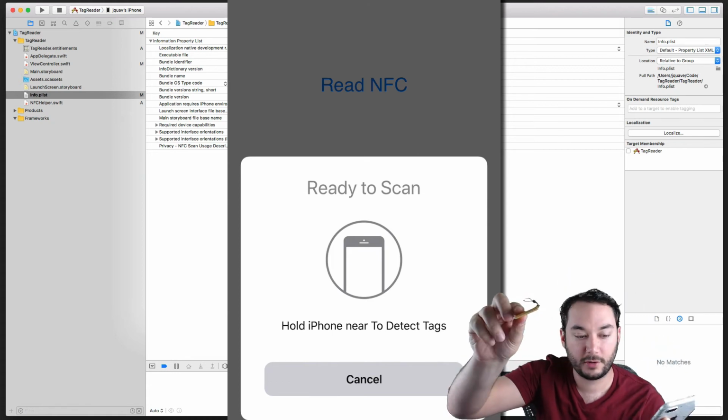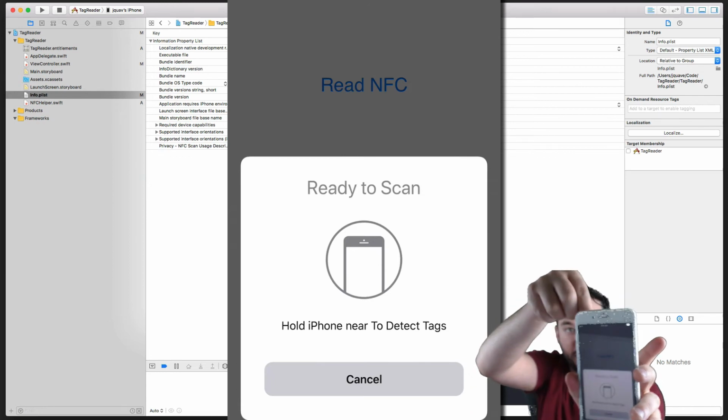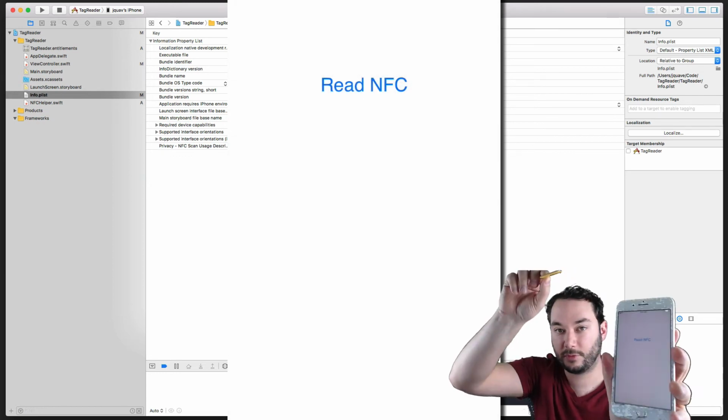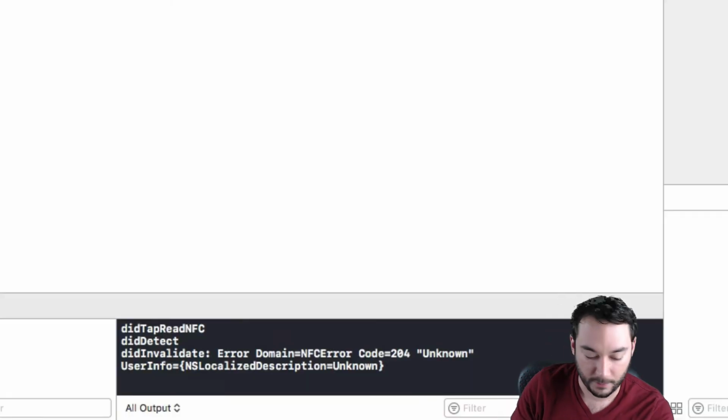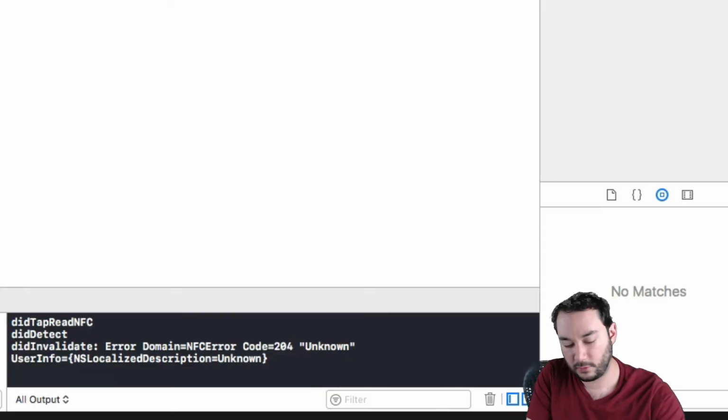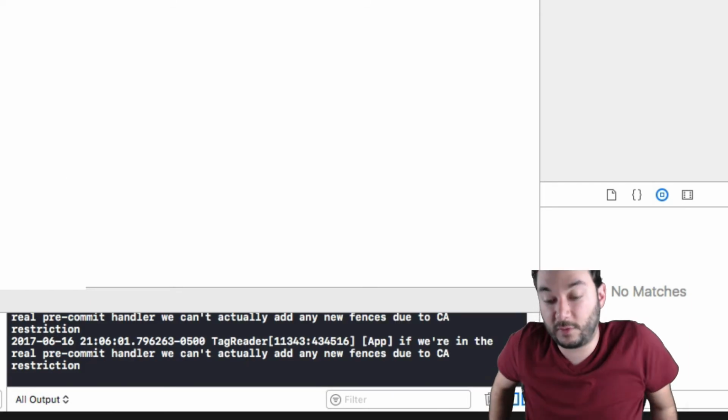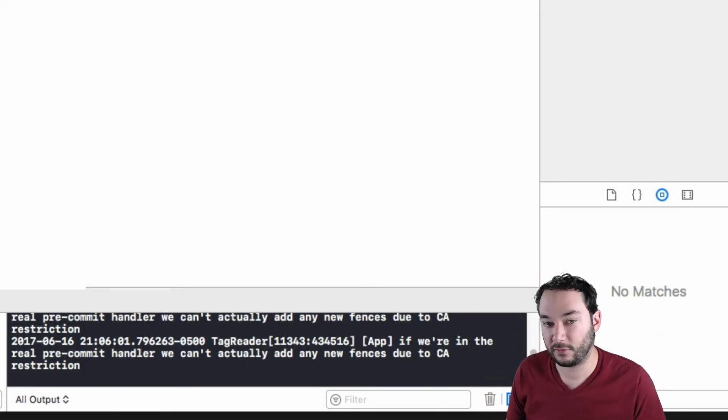So I have one right here. I'm just going to put it behind there. And I can't see. Oh. There it went. So it read the NFC code and it just says unknown. So let's dig in, see if we can get it to say something a little more interesting, see if we can make this work a little bit better.